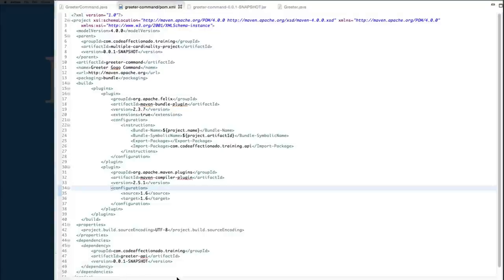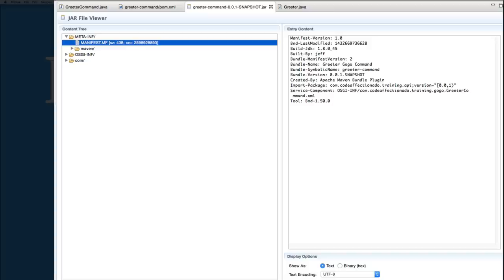Now we'll go ahead and build that again because I wanted to generate a new bundle. Now I'm going to go inside here. And now you'll notice that the import's actually there. And it's got this weird mechanism that just says, hey, anything that's greater than snapshot one.